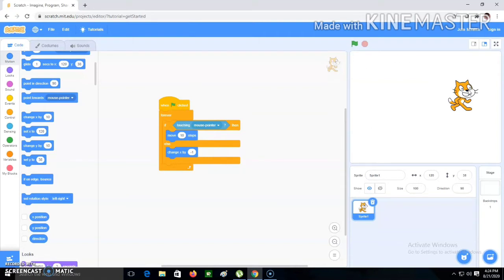So what this does is if I'm touching the sprite, it's gonna move 10 steps to the right. If I'm not touching the sprite, it's gonna move 1 step to the left. So let's check it out. I'm gonna place it in the center. So it just fades away. But if I'm touching the sprite, it's gonna move 10 steps to the right. If not, it's just moving 1 step to the left.